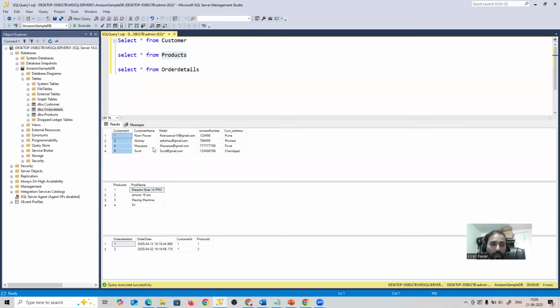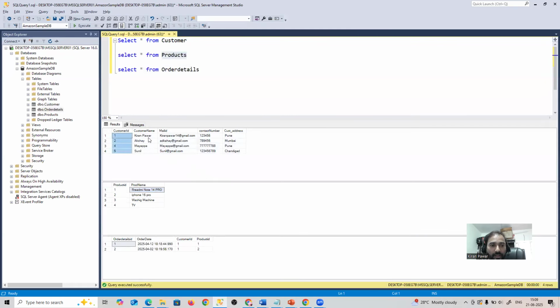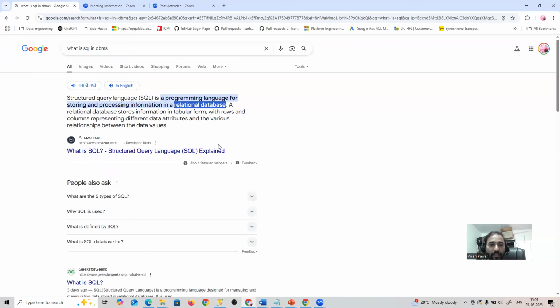We'll learn this later, but for now, I hope it's clear that SQL is a structured programming language used for storing and processing the information of the relational database. All these tables are created using SQL. The data inserted into them is inserted using SQL, and even the data is retrieved or fetched using SQL, select star from this. So that's the main concept of SQL and relational database. I hope you got it now?